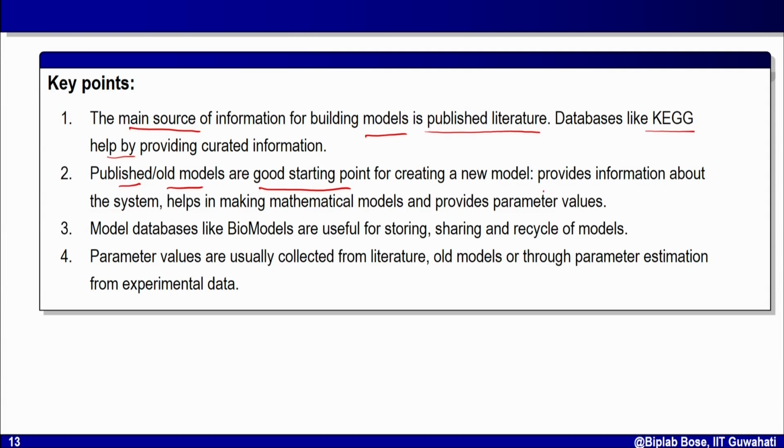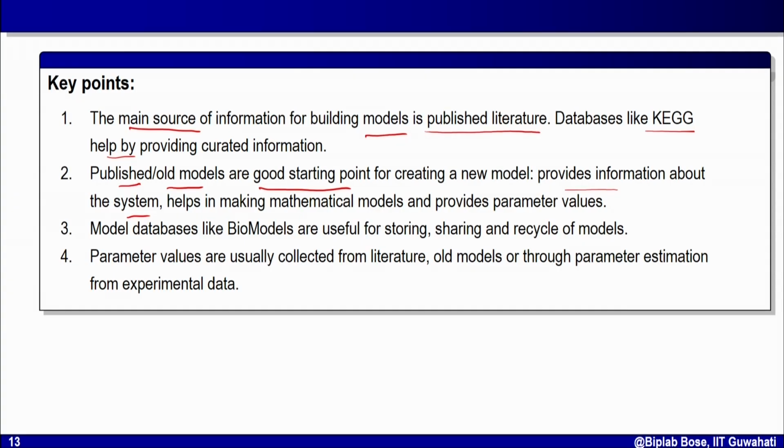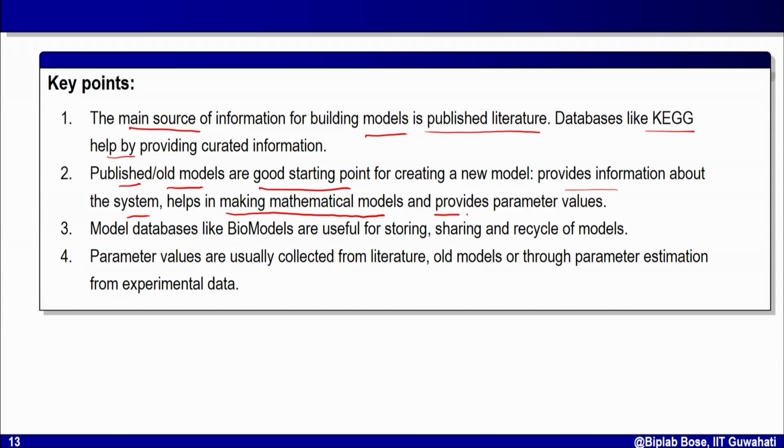These models provide information about the system, that means which are the molecules involved in the pathway, and the mechanism of action of different molecules. You get this information from old models. Old models help us to write down the mathematical model, and they also provide us estimates of different parameter values. There are certain model databases where the existing or published models are stored. For example, one useful one is BioModels. These databases are for storing, sharing, and recycling published models.